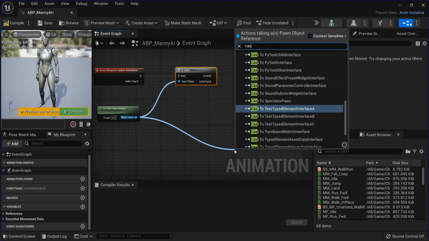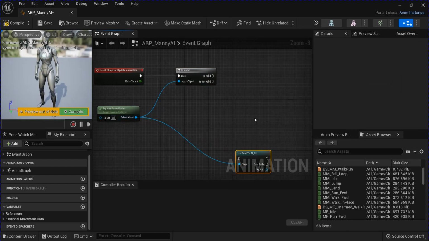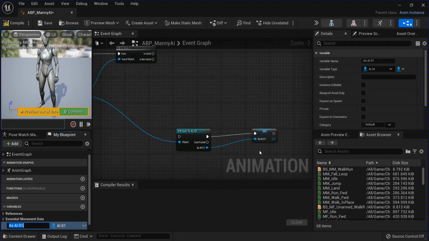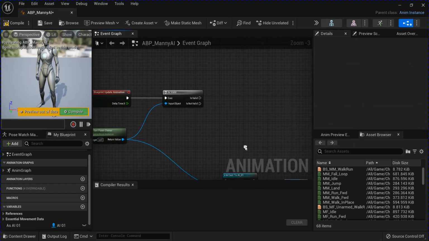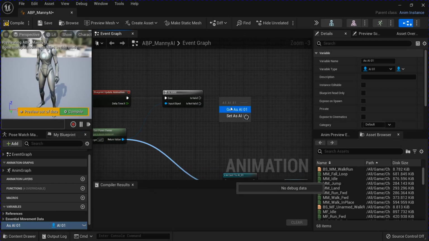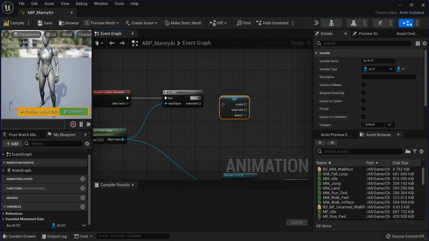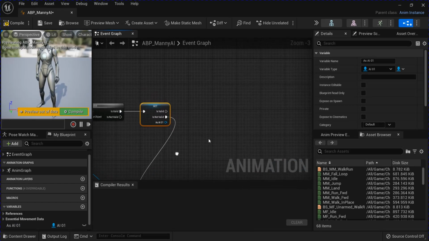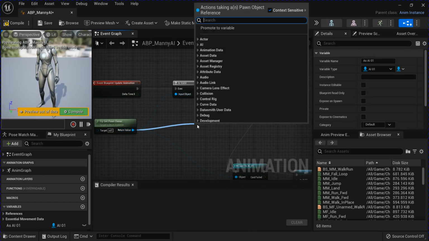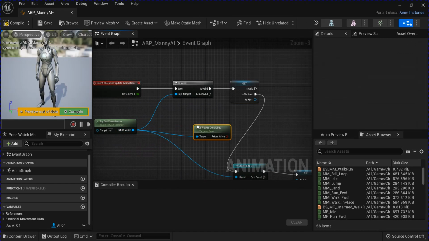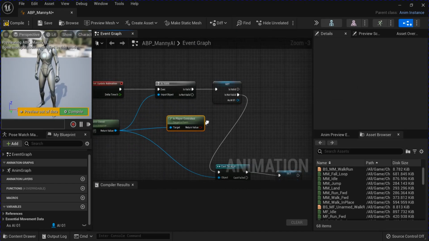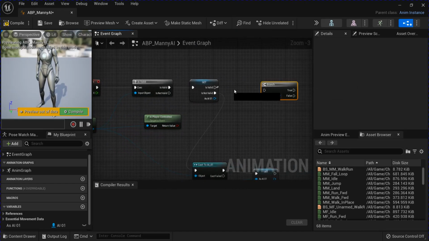Then from there, you're going to cast to your AI. Promote that to a variable. Then get this out. Convert to Get Validated and plug it in. Is Not Valid goes down to your cast. And then you want to drag out of the Try Get Pawn Owner and go Is Player Controlled. Add a branch. Plug that in.